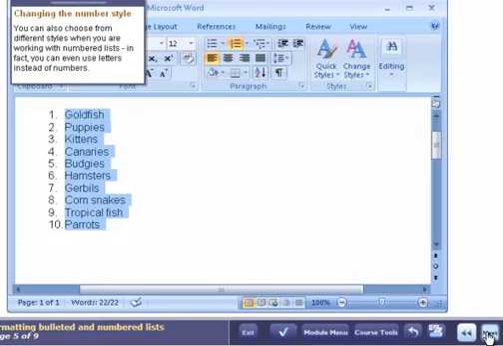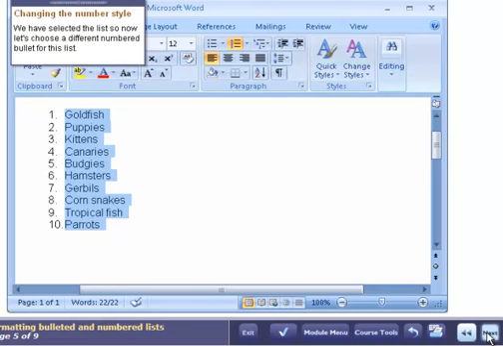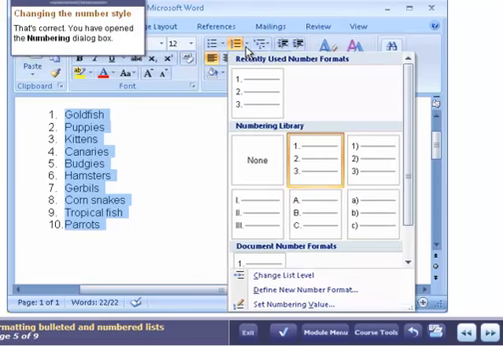You can also choose from different styles when you are working with numbered lists. In fact, you can even use letters instead of numbers. We have selected the list, so now let's choose a different numbered bullet for this list. Click the drop-down menu beside the numbering button to see more options. That's correct. You have opened the numbering dialog box.